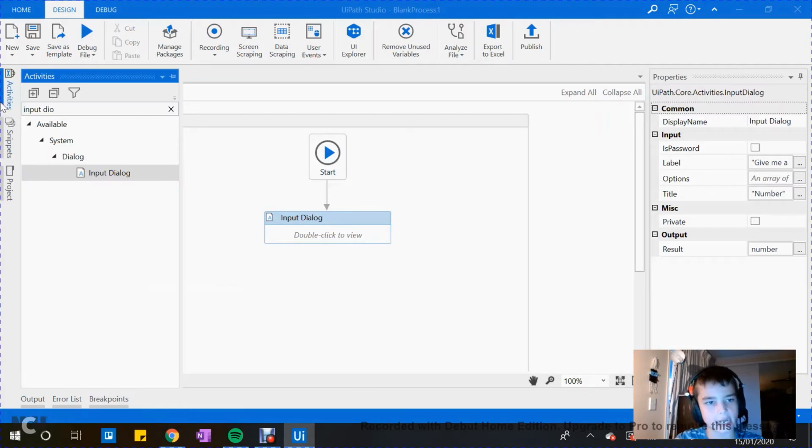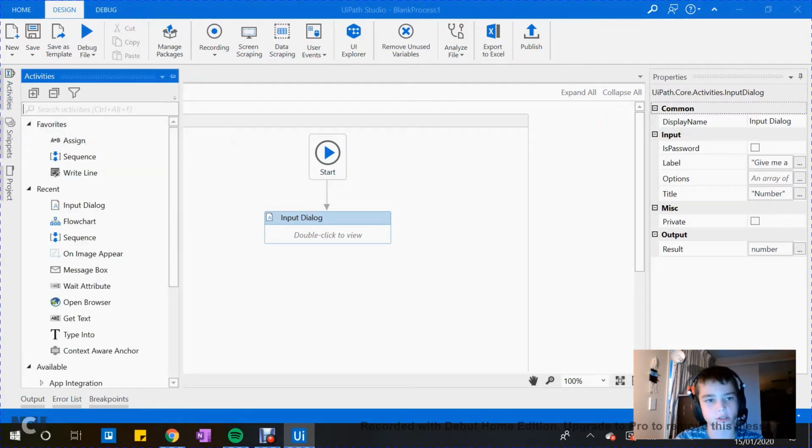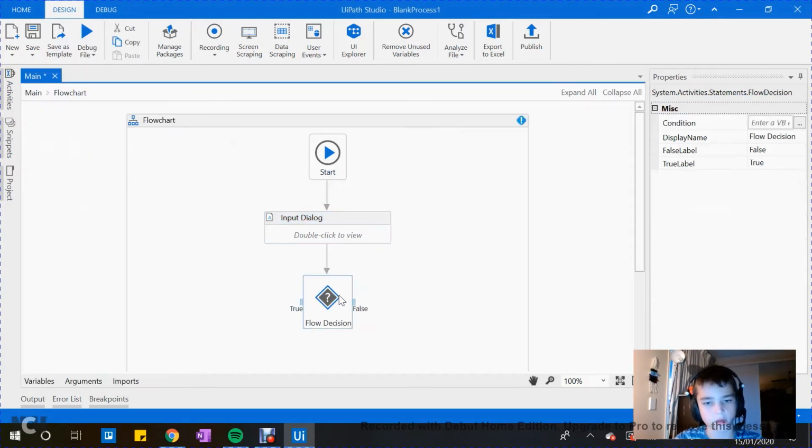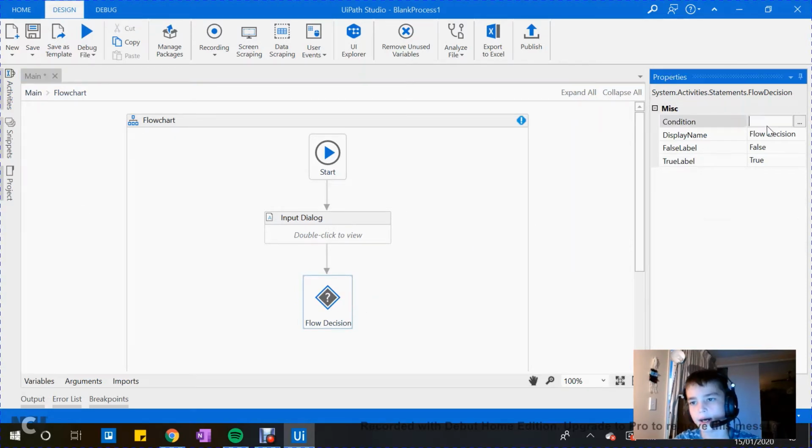So from that we need a flow decision. That's what a flow decision looks like on the outside. There's really nothing to it. You can't double click into it. But the condition is up here. So we got a true side, false side. And yeah, so the condition will be, we're just gonna open this up.